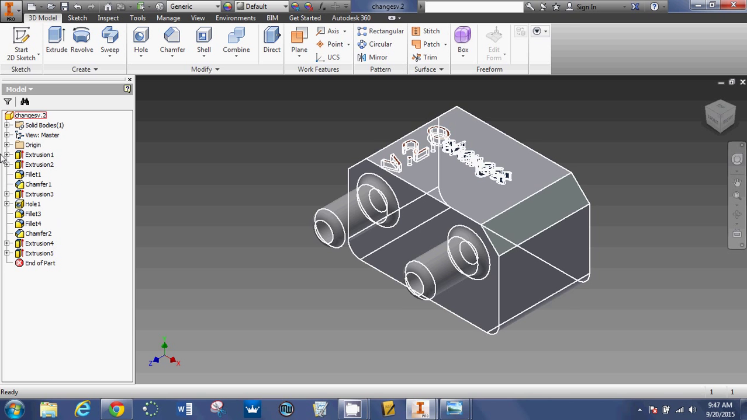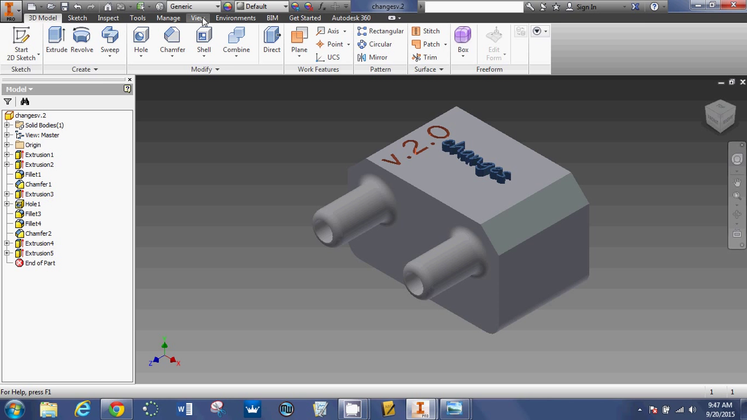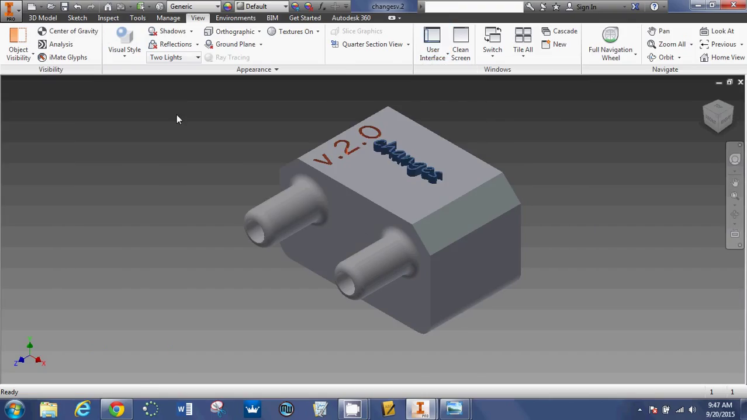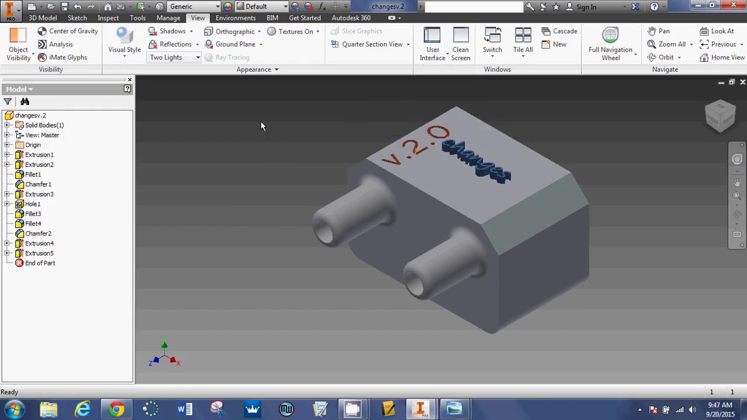This guy is very important. If it ever disappears, you can come up here to view, and it's under user interface. A lot of students do that by accident. I'm not really sure how, but it happens. So view, user interface, and that'll get your browser back.